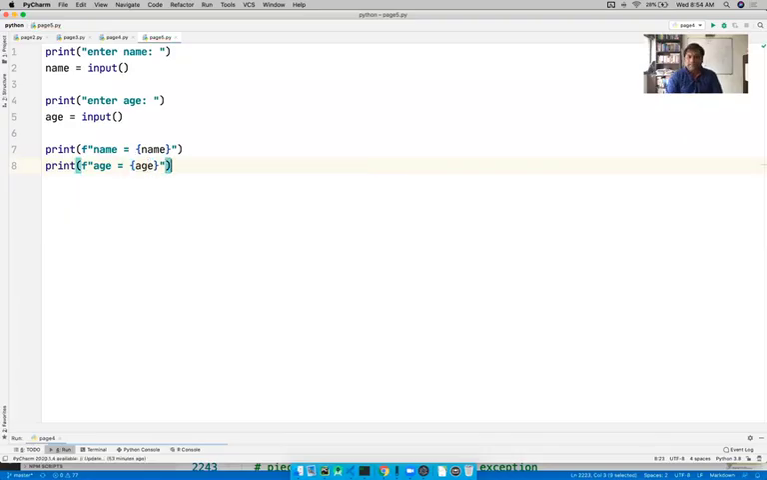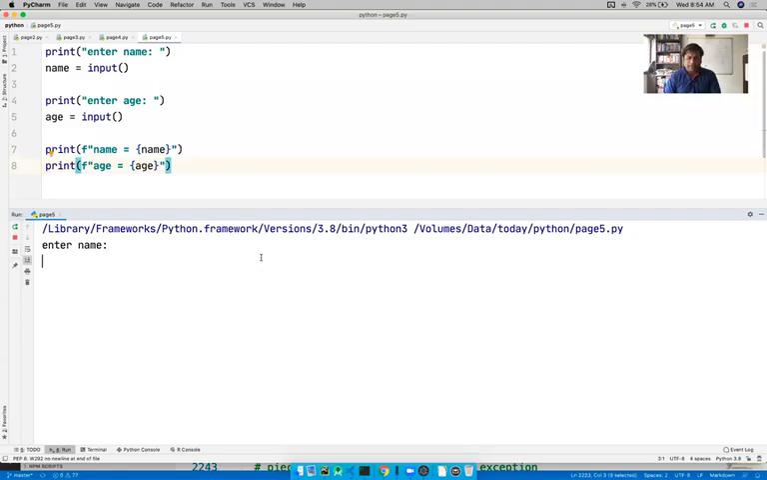Okay, so let us come back, let us run this code, and probably it's asking me to enter name. I'll say user 1, for example, and what is an age? Age is 10. So whatever we have entered, that looks okay, that looks perfectly fine.